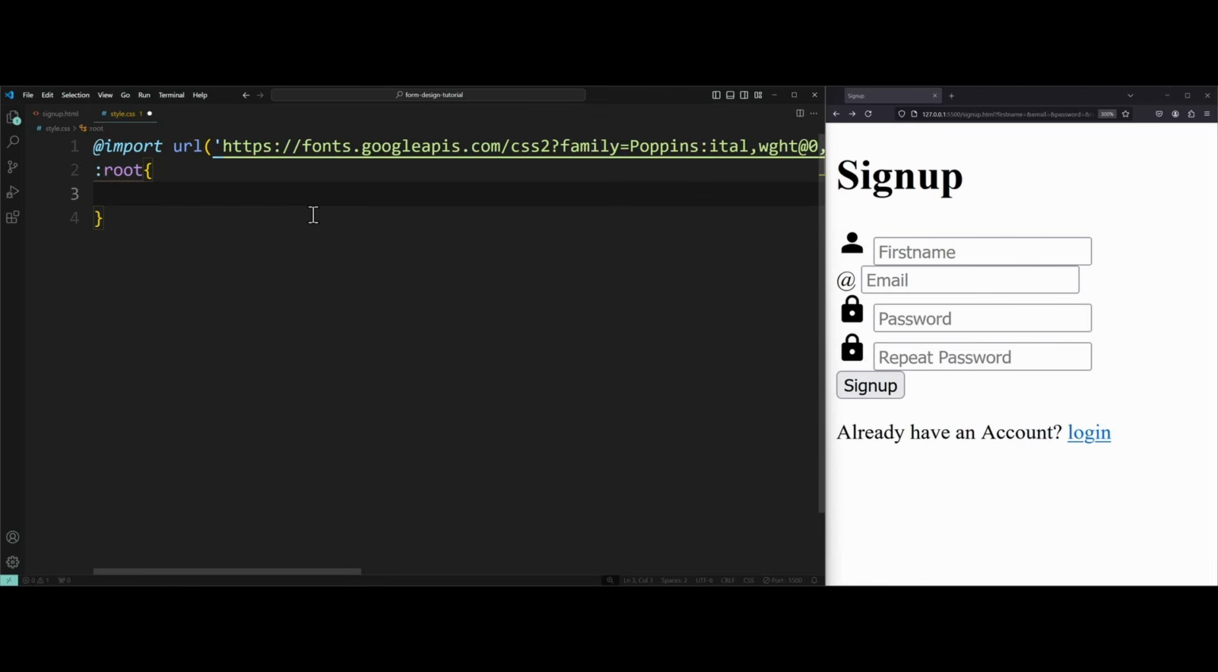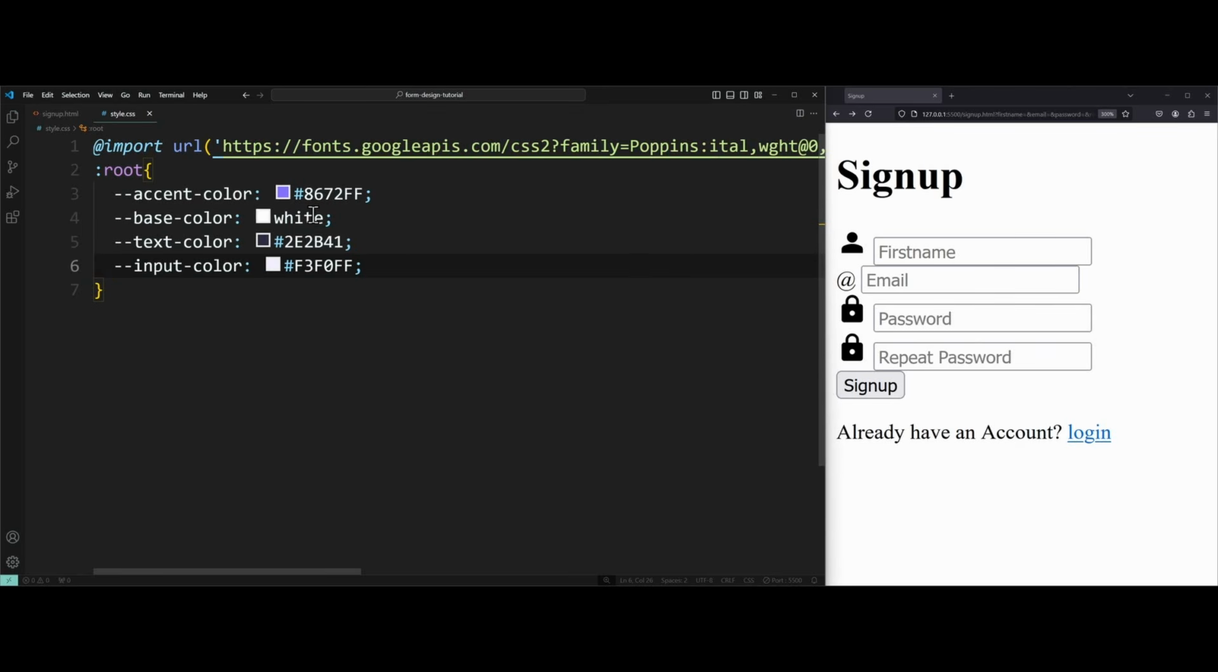Our color palette. We have an accent color, a base color, a text color, and an input color variable. These are just the colors that I'm going to use in this project. You can choose different colors if you like. Now one thing that I always like to do at the beginning is to set all margins and paddings to 0. This will give us a clean starting point.